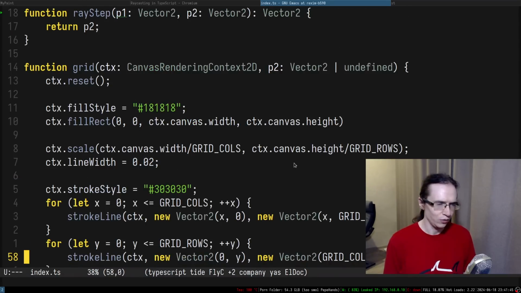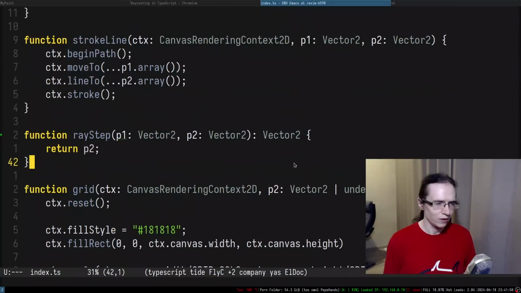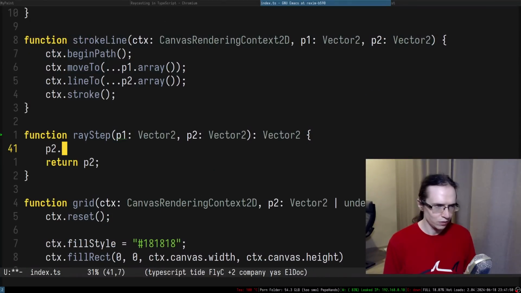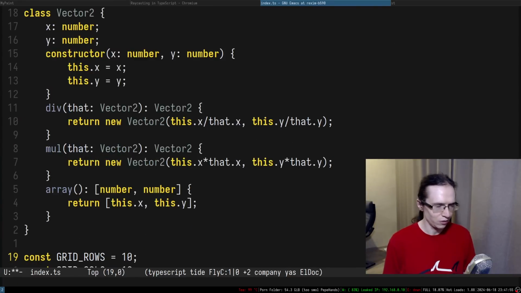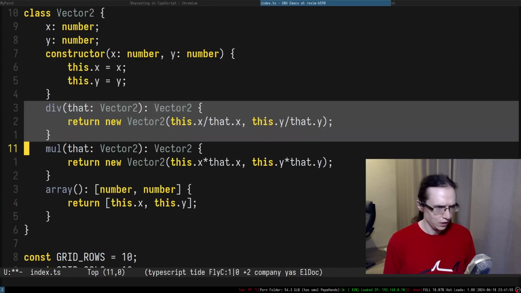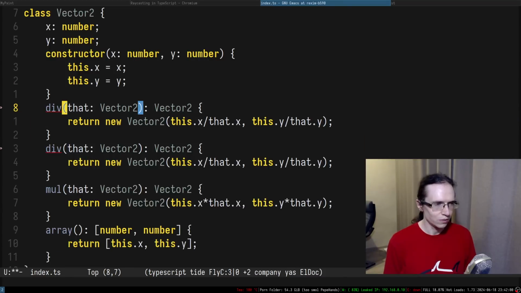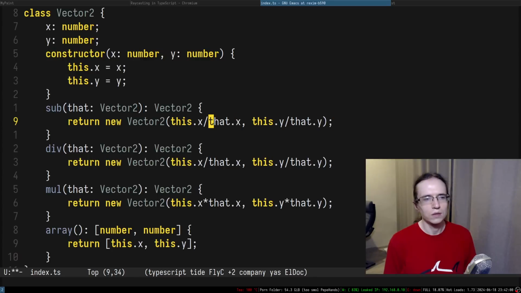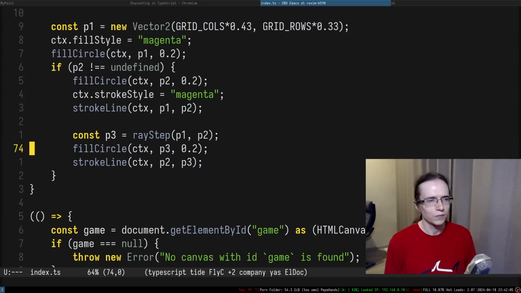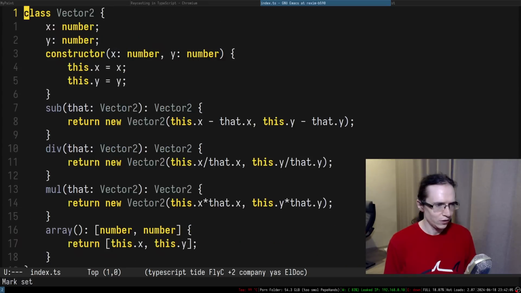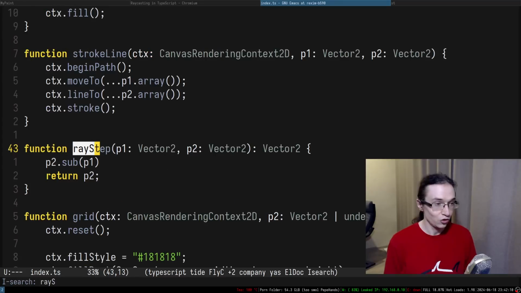We can even try to do something. So essentially I can always do P2 subtract P1. Do I have a subtract? I don't even have subtract. Okay, so let's implement this operation. Sub is going to be minus. Cool. So where is the ray step?